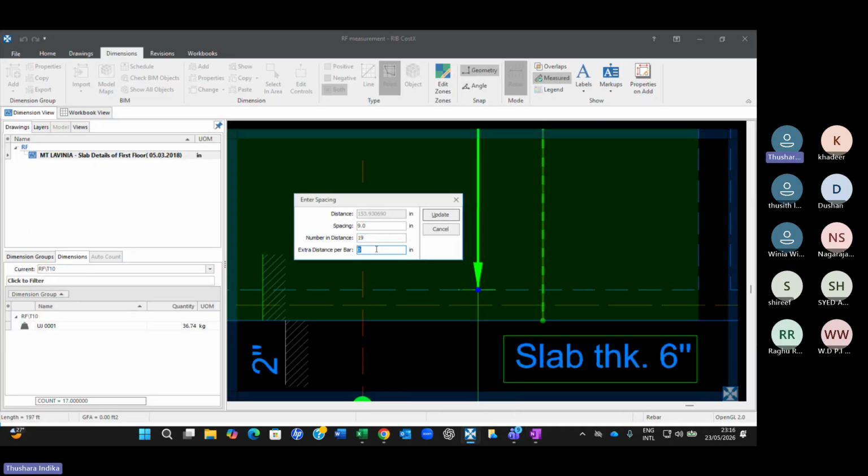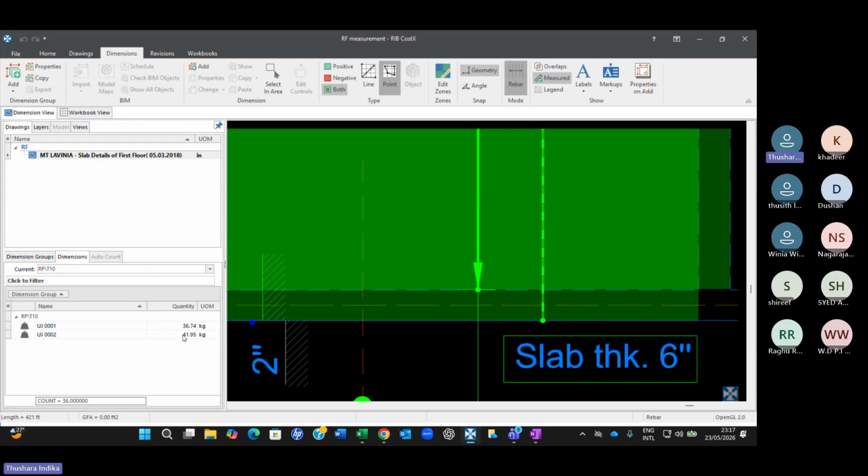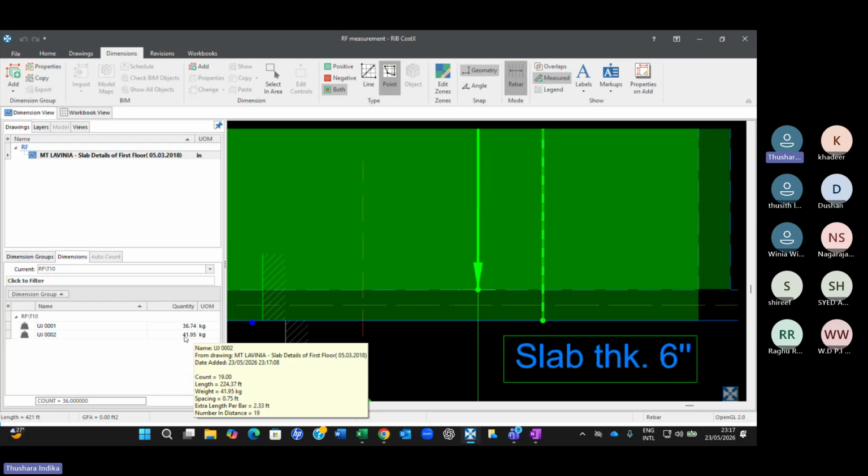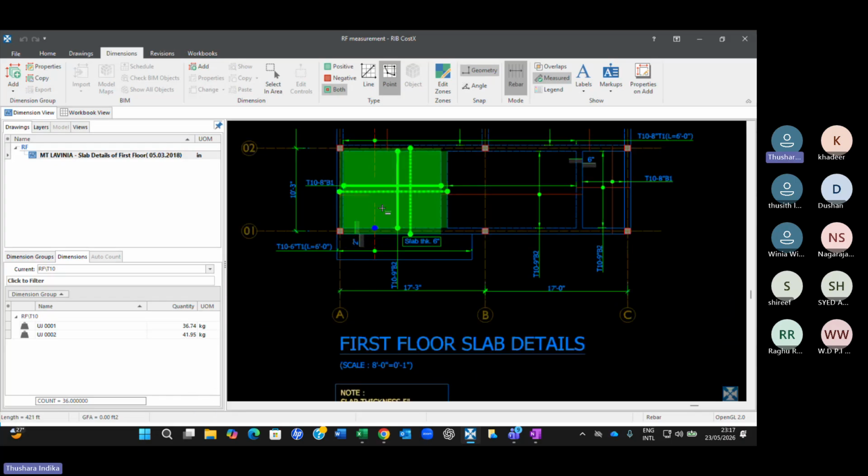It's not 700 now because it is in inches. So 700 divided by 25 inches, 28 inches. So I'll add 28 inches here and say update. Now you get, instead of 40 or 45, I think you get now 42, which is accurate. Right, so that's how you do the calculation for the reinforcement, and you can also understand now.